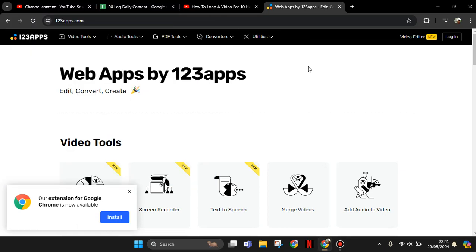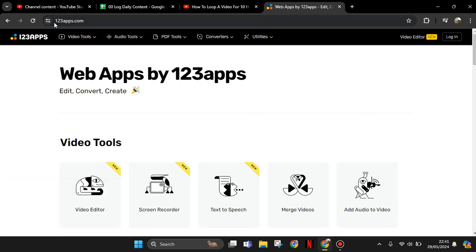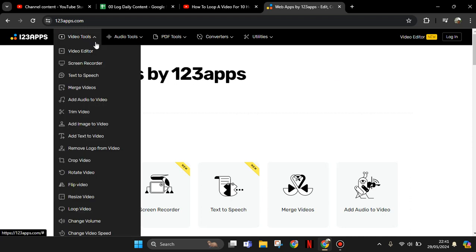Today I'm going to show you how to loop a video for 10 hours. So all you have to do is open your browser and go to 123apps.com. In this website you can convert and edit your video. There are so many features here. As you can see, there's a lot of features, and all you have to do is click the video tools and search for loop video, this one.